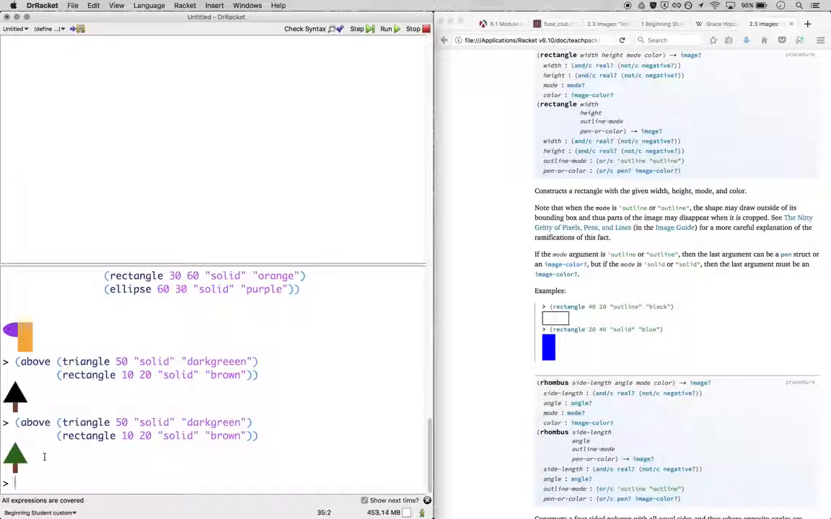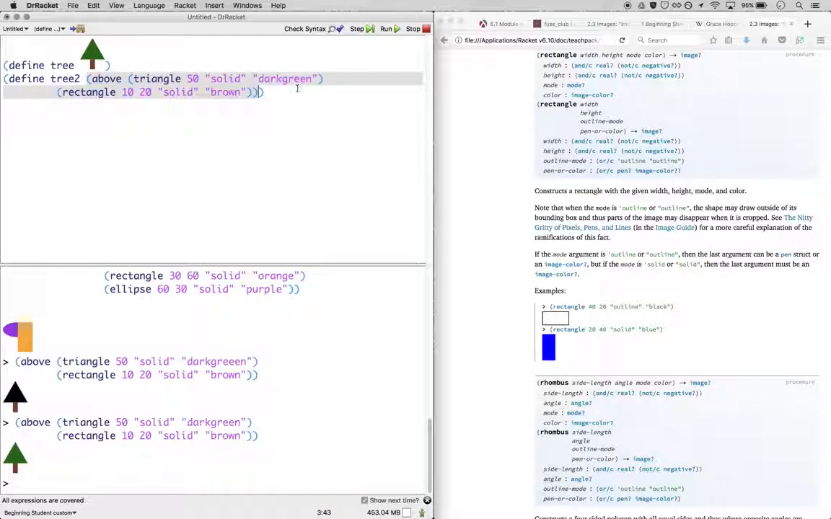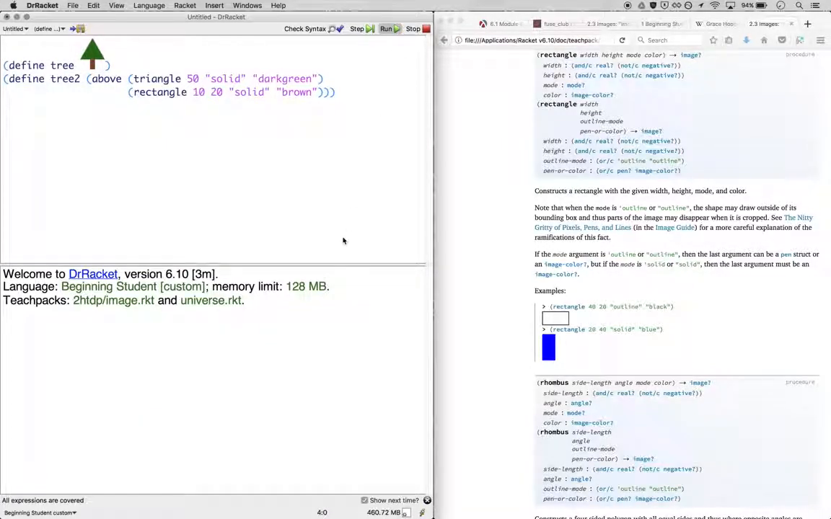So what we learned in club is that once you have something that you make and you want to keep making it, we can define it as a variable. Define tree. And there's two ways to do it. You can either take the image itself and paste it in, or we can take the code and paste it in here. So this area up top is called the definitions area. So when I click run, just a moment.